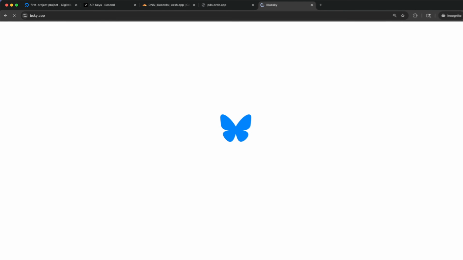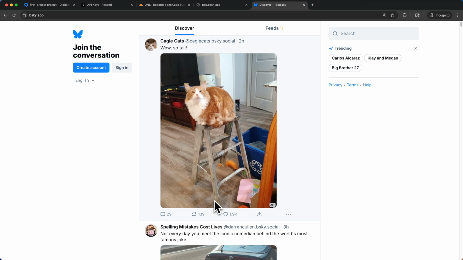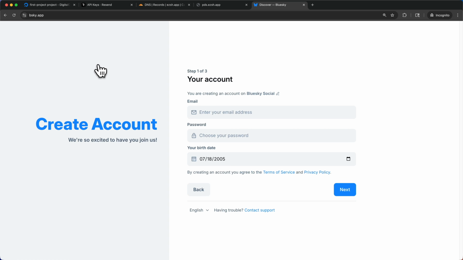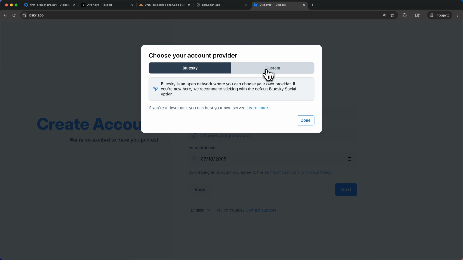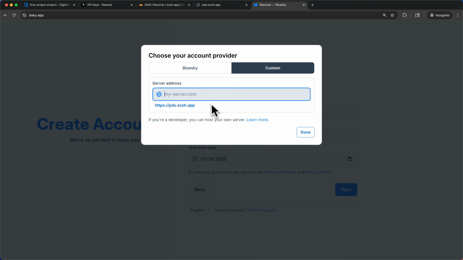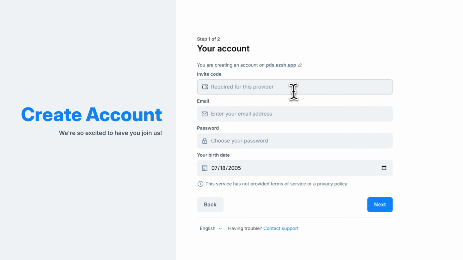Now let's create an account on our PDS. Open BlueSky's web app at bsky.app. Click Create an account and at the top choose Custom to set the server address, because our account will not be hosted on the main BlueSky server. Enter the address of your PDS. Mine is pds.easysh.app. First, we need an invite code.